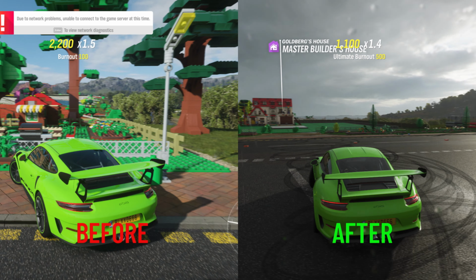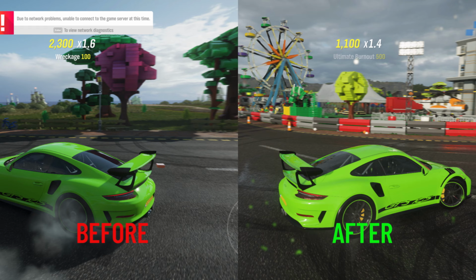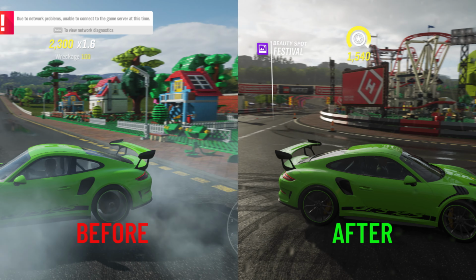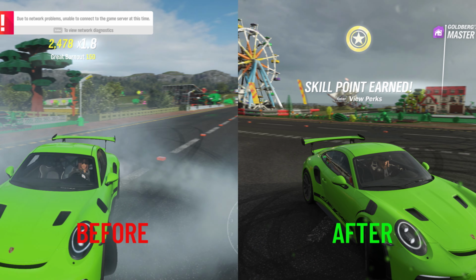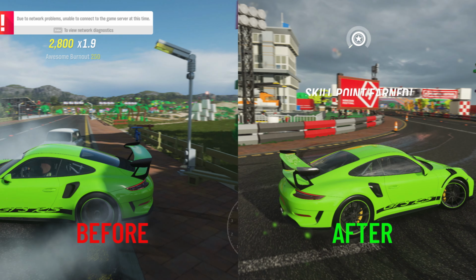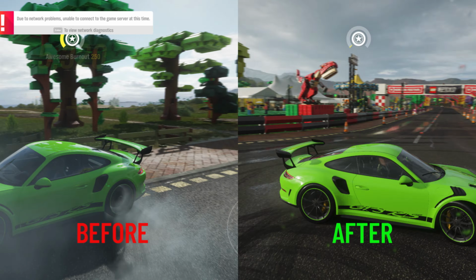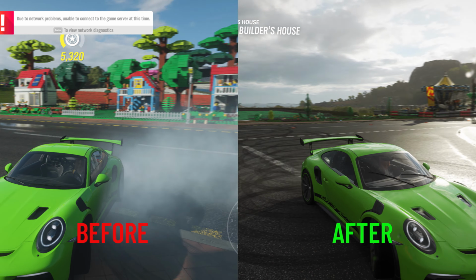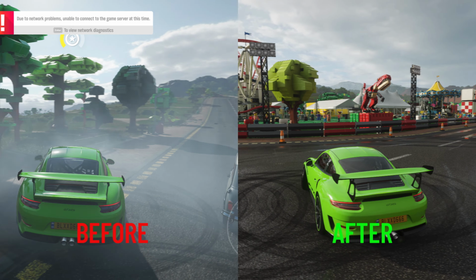This mod replaces the fake wheel blur with a realistic spinning effect. So when you drive faster, the wheels look natural instead of showing a flat blur texture. I'll show you guys a before and after comparison and you can easily compare this mod.